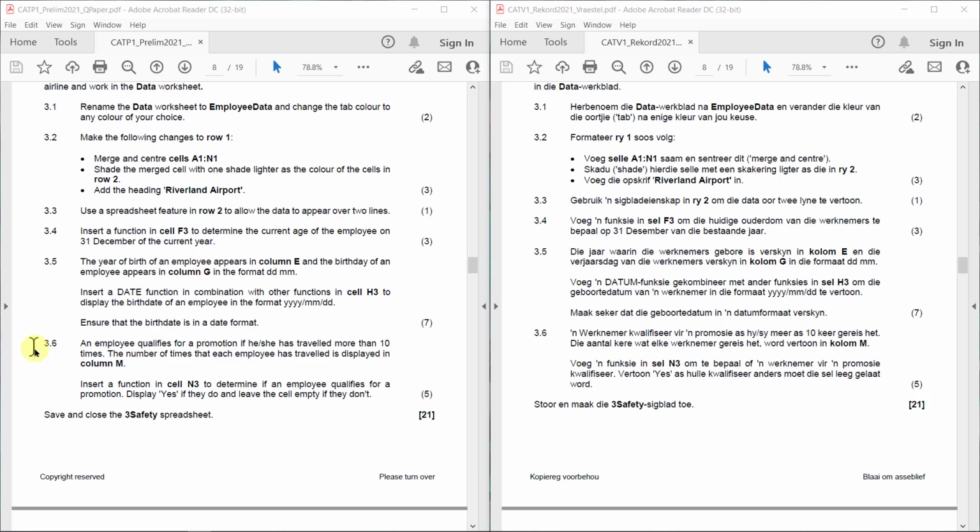3.6. An employee qualifies for a promotion if he or she has traveled more than 10 times. So not 10 or more, more than 10 times. The number of times that each employee has traveled is in column M. Insert a function in cell N3 to determine if an employee qualifies for a promotion. Display yes if they do and leave the cell empty if they don't.